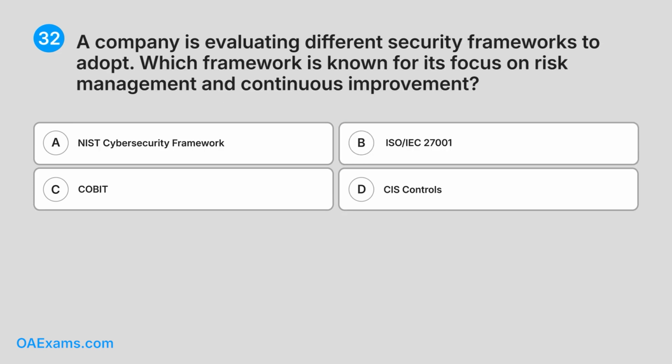32. A company is evaluating different security frameworks to adopt. Which framework is known for its focus on risk management and continuous improvement? A. NIST Cybersecurity Framework. B. ISO IEC 27001. C. ISACA. D. CIS controls. Can you guess the answer?